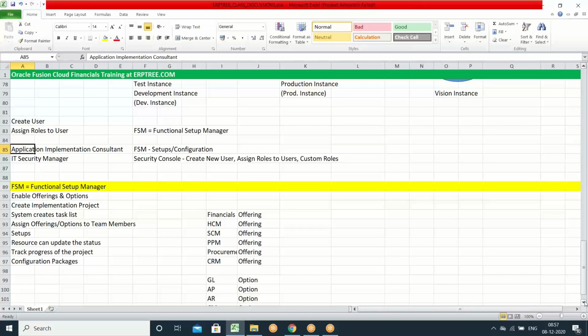So Lakshman, for configuration packages, is it something a functional consultant can move from one instance to another, or do we have to contact Oracle for that? Correct, only a functional consultant can do it. We don't need Oracle support or technical support. It's a very simple action.